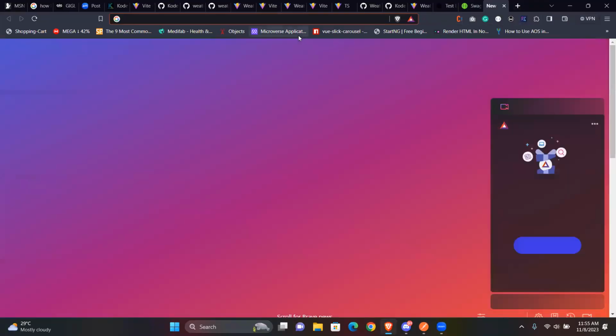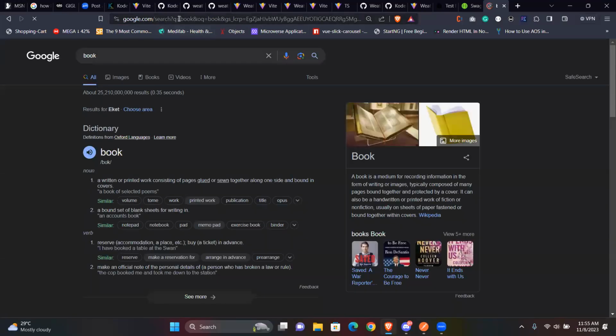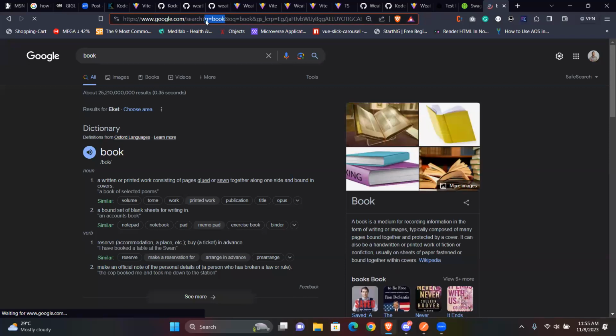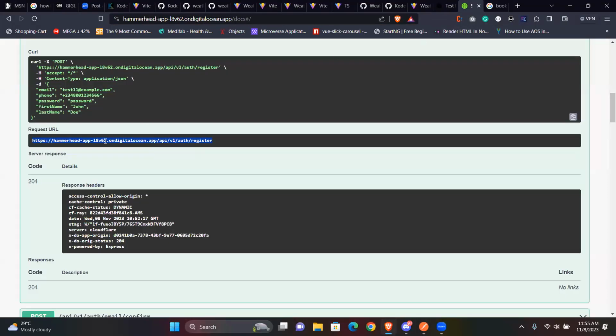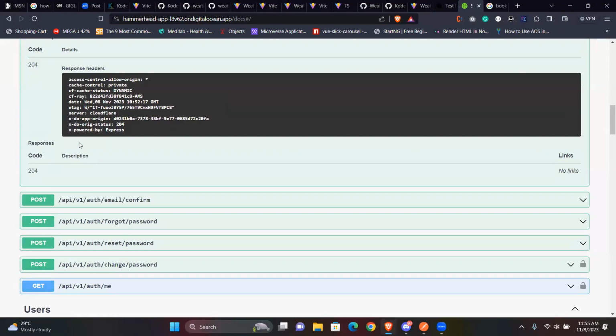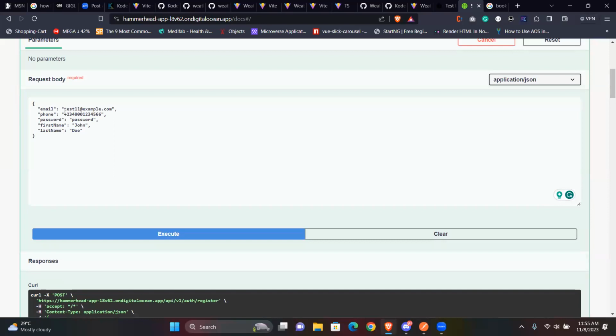Let's say you looked for something in a book. So this is a param. It usually comes after the question mark, a query or something of that sort. So I have this here. Now you go back to the documentation to confirm what they need. So you check they need an email, a phone number, password, first name, last name.